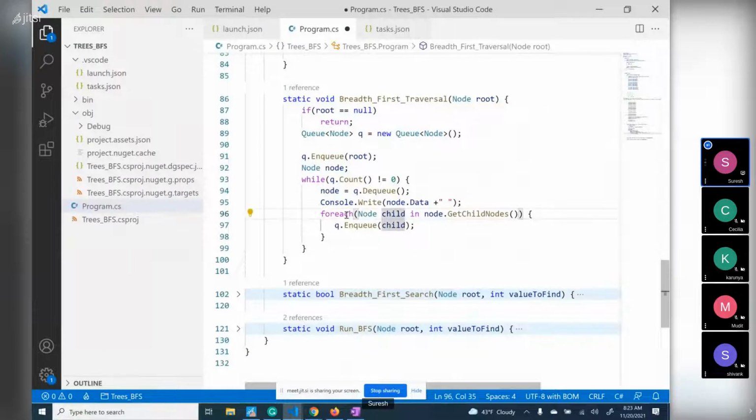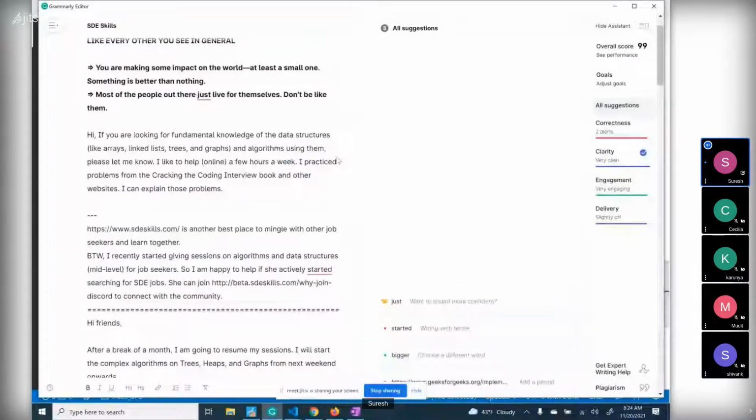Here foreach is a loop in C#. I think in Java we also have for each. I don't know if you are using different languages. This is just a for loop. So for each node of these children, we are putting it into the queue, q.enqueue. Basically this for loop will make sure all the children of 1 will be inserted.